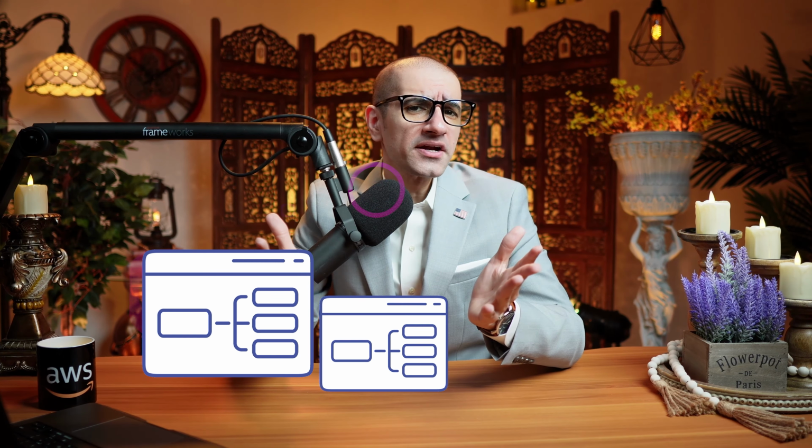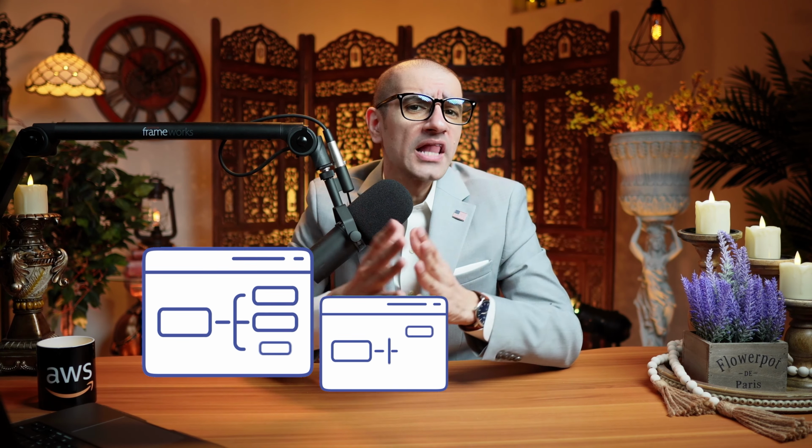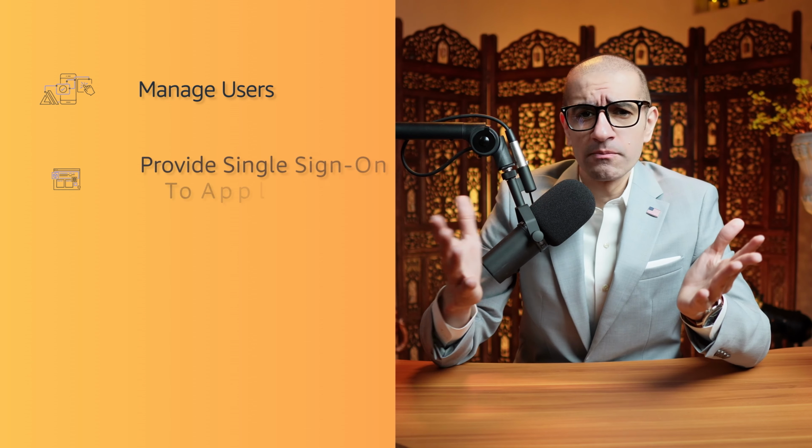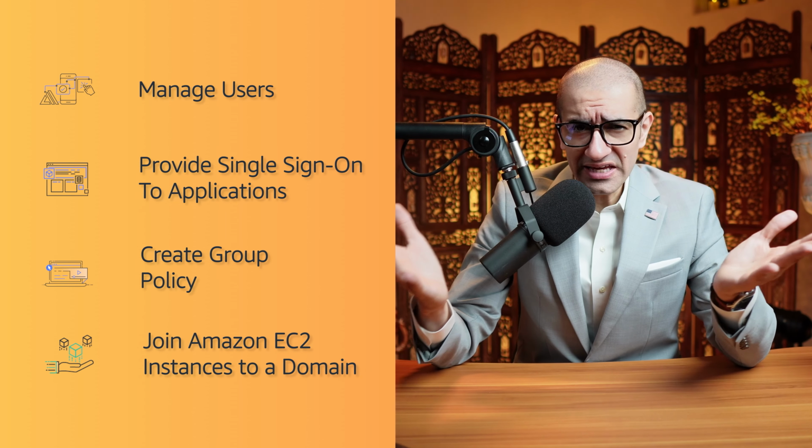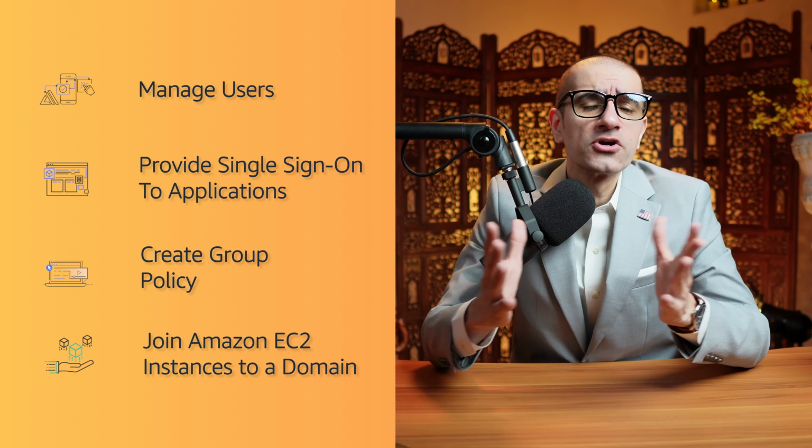Number 3, after your directory is created, you can use it to do things like manage users, provide single sign-on to applications, create group policies, and join Amazon EC2 instances to a domain.